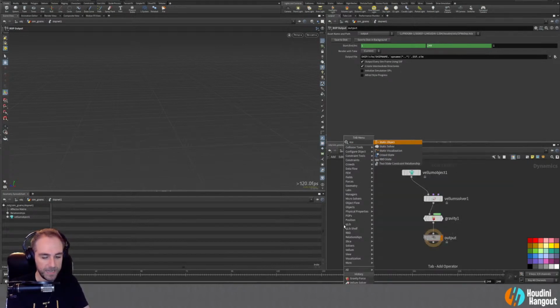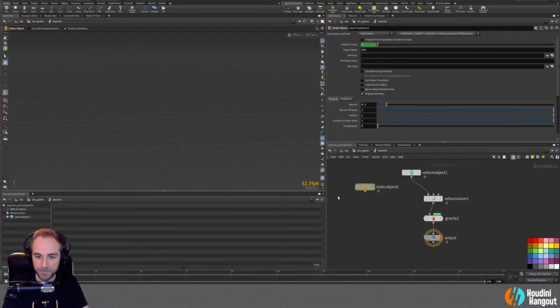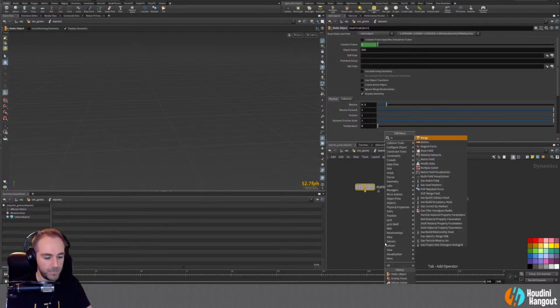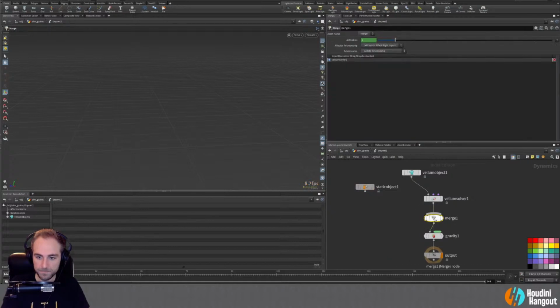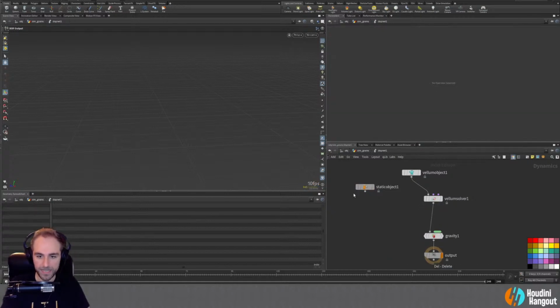So I'm going to do a static object here. We're going to use that for our geometry coming in, and let me think, the last thing we want is, well, let me do a merge node here as well. So we'll do a merge here. Actually, I kind of like to do this. I just like shift clicking those, alt clicking a merge node down, and then doing that. Just make sure the order's right.